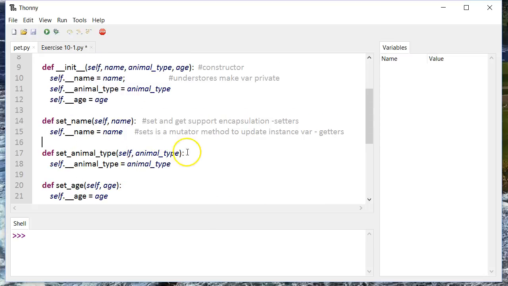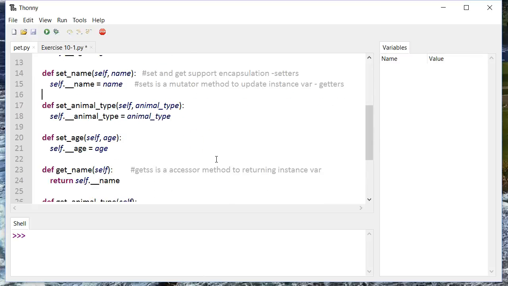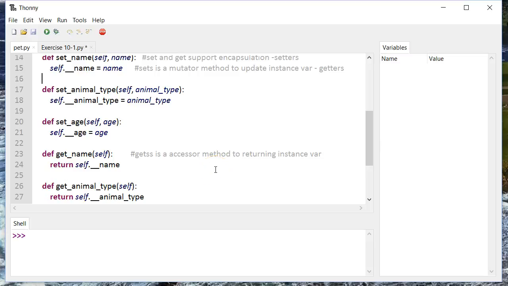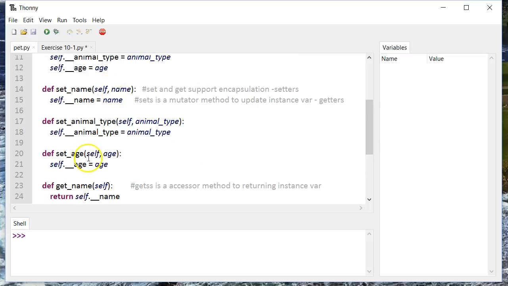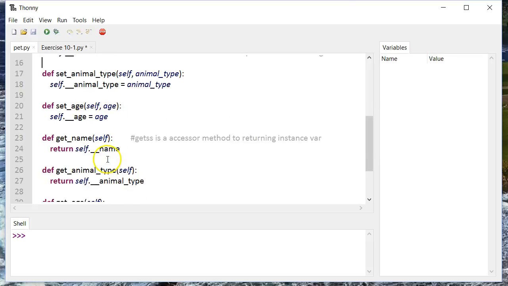There's two kinds of methods here. Mutator methods, or setters, and accessor methods, or getters. The setters allow me to change instance variables. The getters allow me to return instance variables.